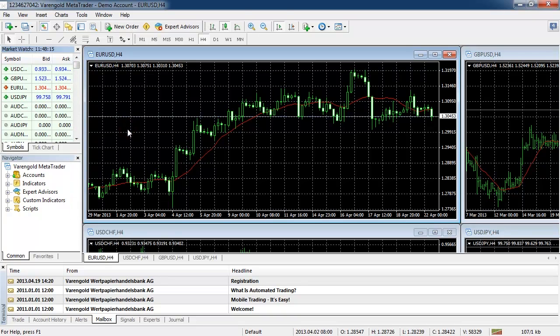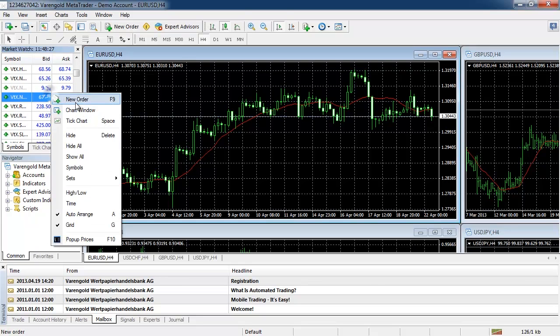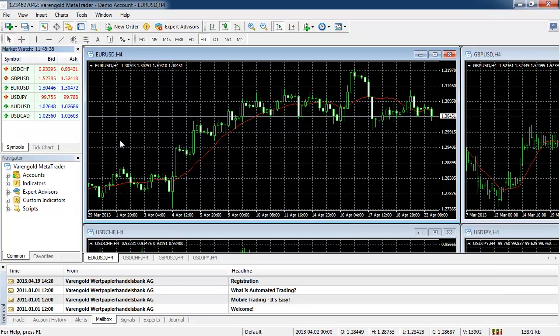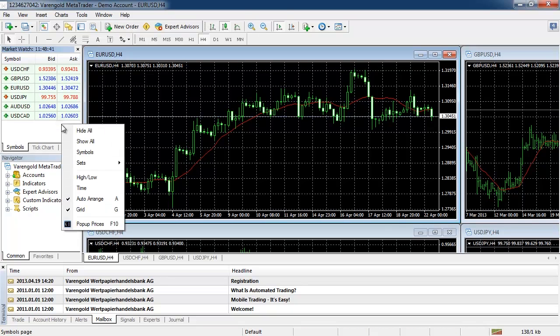Second, you will see Show All. This reverse function will enable you to show all instruments that can be traded with MetaTrader. As the spectrum of instruments amounts to around 500, this can be a little confusing. Third, you will see Sets. With this function you can save your current watch list and open it at any time. This can be particularly helpful if you want to set up different overviews for different markets.